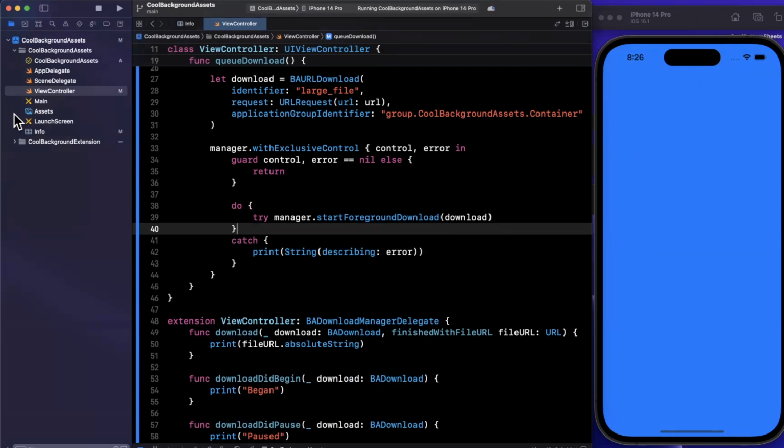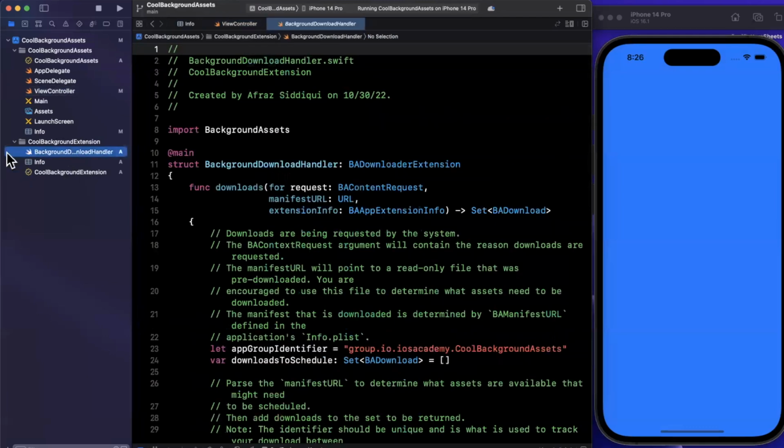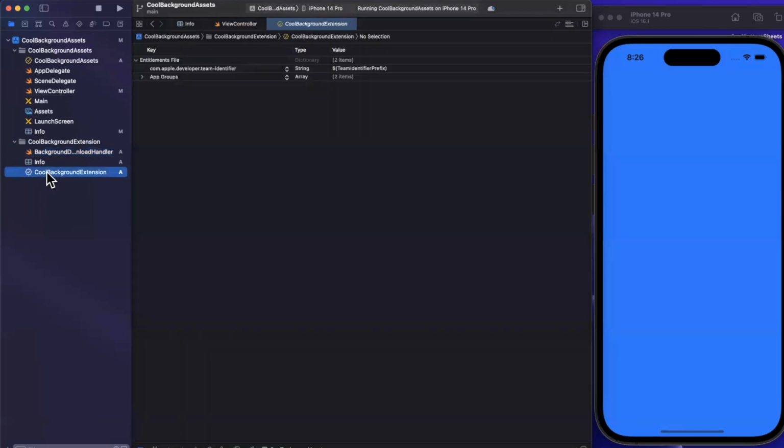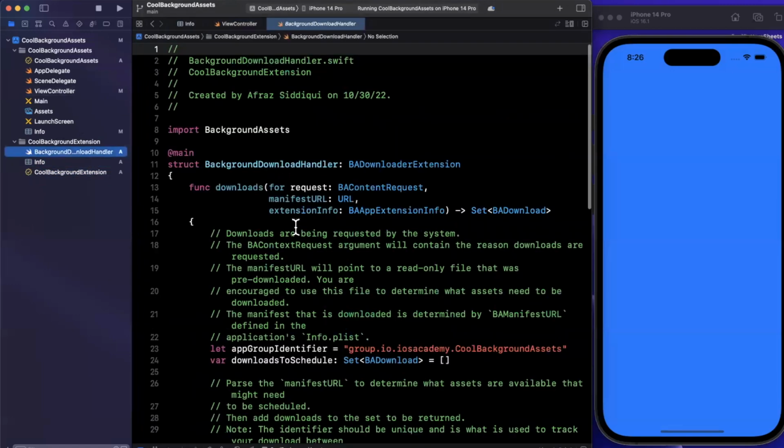Now let's jump to the extension that we created just to take a quick peek in there before we wrap up here. So the extension already gives you a download handler, which is where you'll do the bulk of your work, and then it gives you the extension's configuration itself. Nothing needs to go into the plist for the extension. You only need to work inside of here.